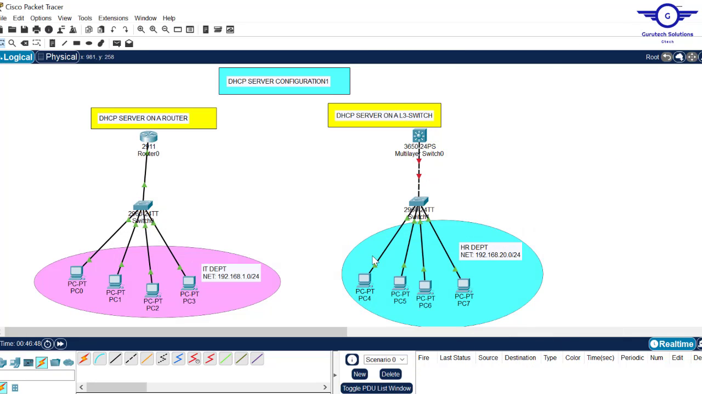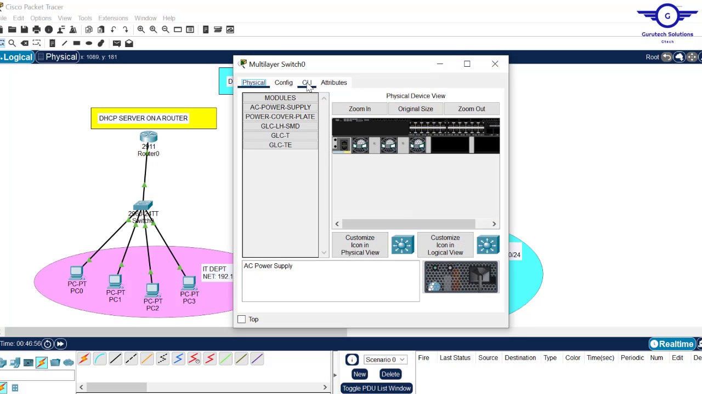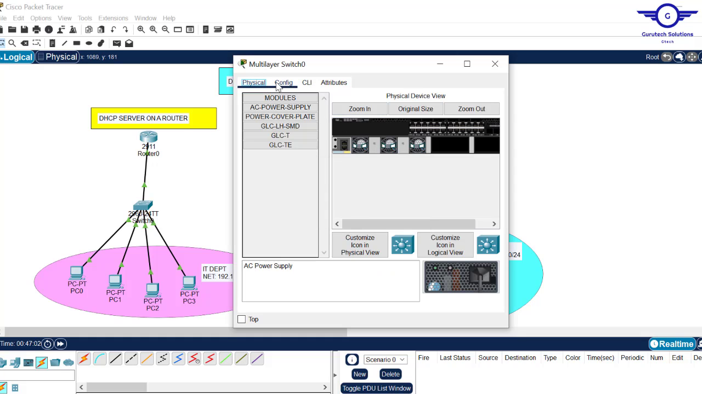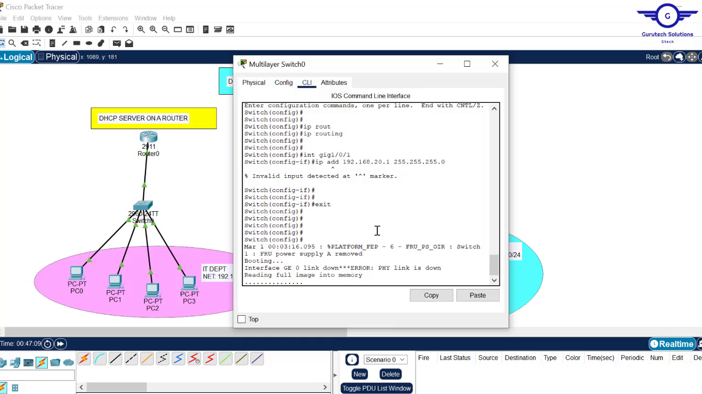So we said that we want to configure interVLAN routing the first way, how we did on the router, but now we do it on the layer 3 switch. So we just click on the layer 3 switch, we come to CLI, and when we receive this error, we just click OK. We come to the physical tab and we drag the power supply. And now when you come back to CLI, I think it's crashed before you get there.